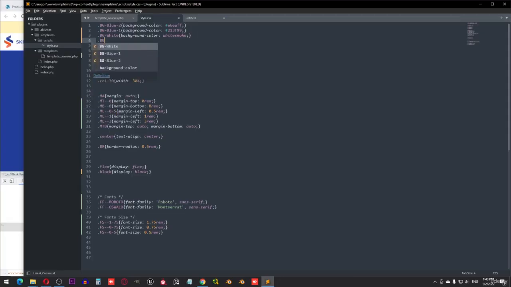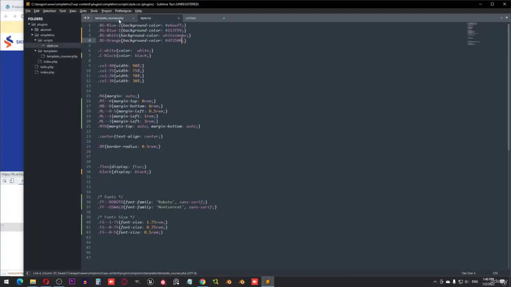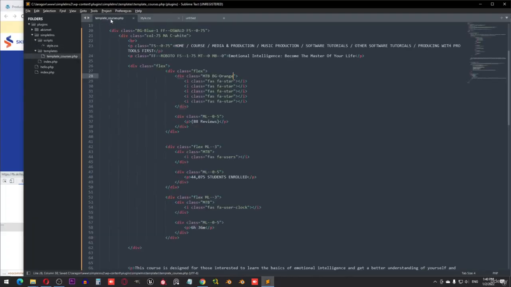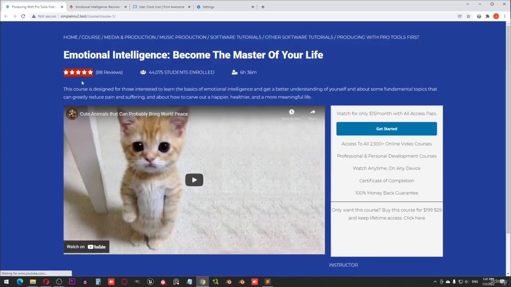So bj-orange, and let's set background color to that color. All right, so let's go here, and for example, for this we can give it bj-orange. Not sure if I did it uppercase. bj, I think that's fine. All right, so let's go here to refresh, but you can see the problem that we got here. I don't like the background. I want it to be color.